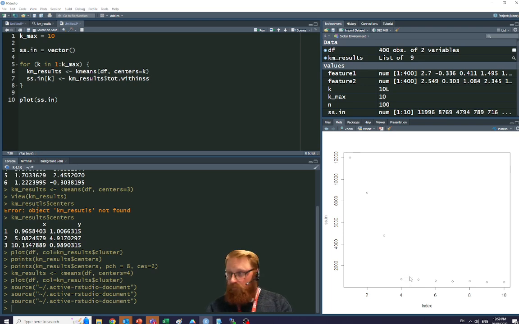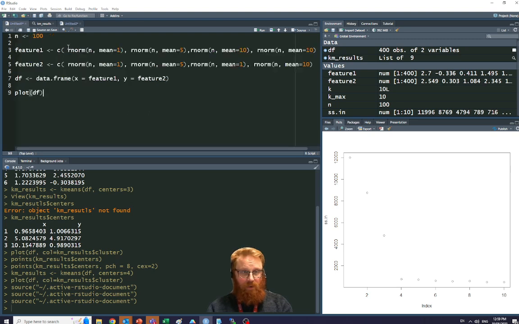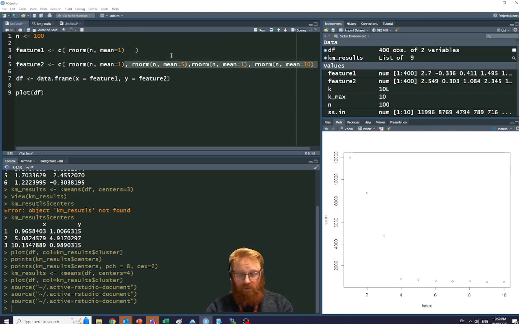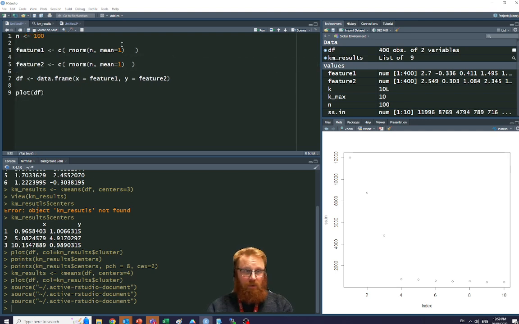So long as your data is clearly clustered, the elbow method works very well. Now, what happens if our data is not clustered? So let's go back to this. We'll just delete these extra variables, right? So we make one big cluster at mean 1, 1. All right, let's run this.